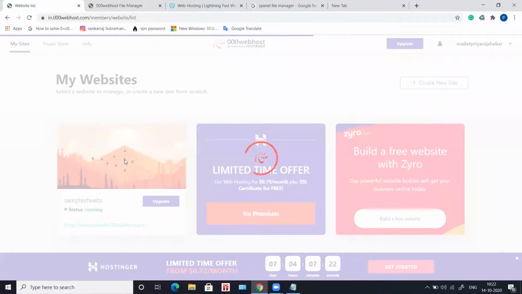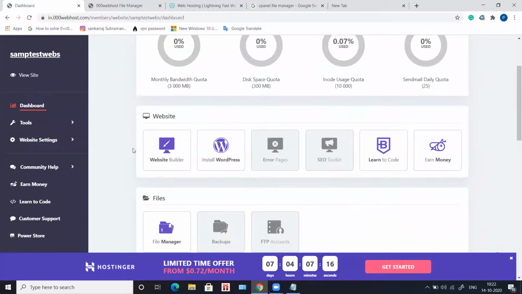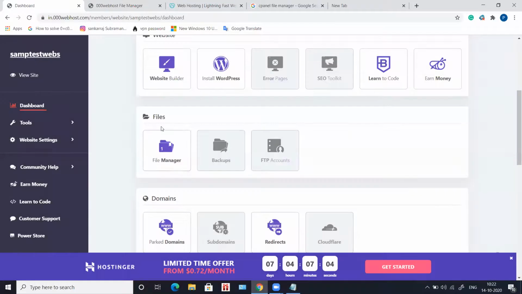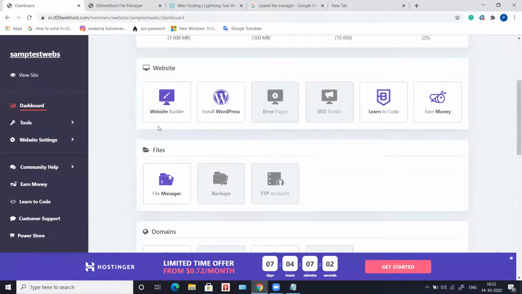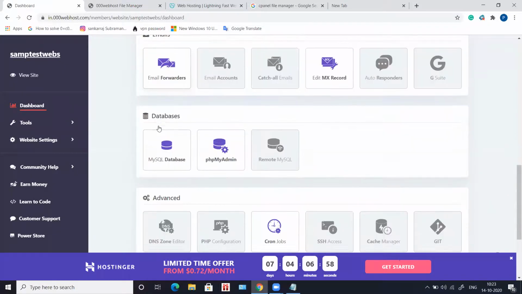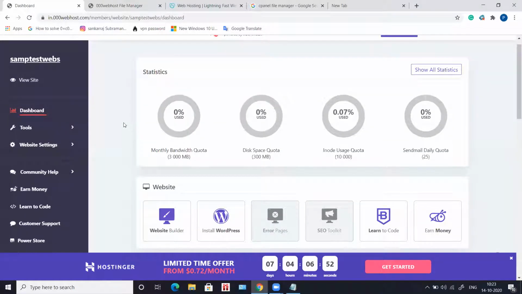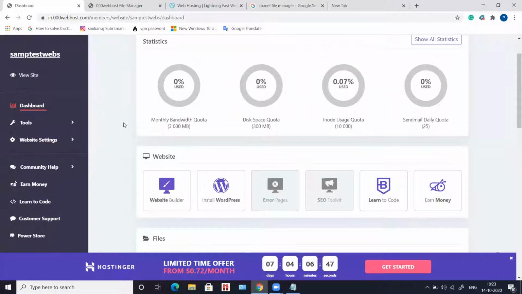When you click on manage website, again it is going to go to the dashboard. So we are here in the dashboard, and inside this dashboard, see here you have an option called files. Whatever options we saw in the actual cPanel, you have files, you have domains, you have email, you have database, you have advanced, you have all this. With 000 web host, I think you can create one website, and you can host it. You don't have to pay anything for this. For once it is free. And then if you keep using it, obviously it is going to ask you to pay.